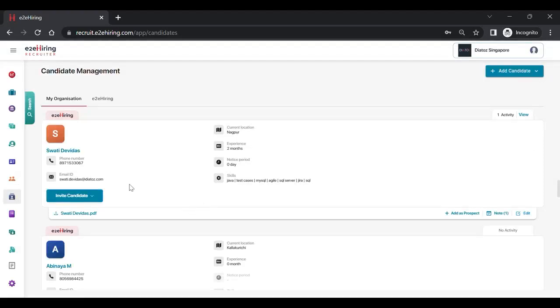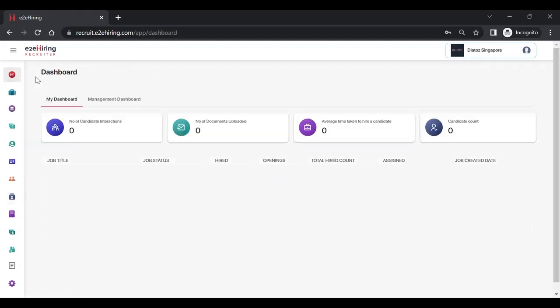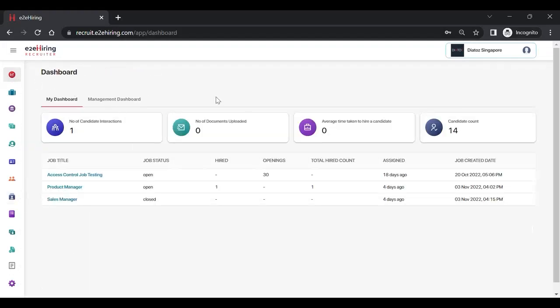You can also get the benefit of the dashboard to track the entire process that is happening in e2eHiring. You can check published job, a status of each job, whether it is closed, open, or you are hiring. You can check number of candidate hired, number of opening, and total hired count. You can also check the management dashboard. To check the management dashboard, you can go through our paid services.